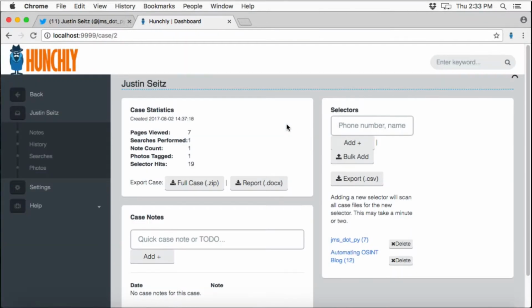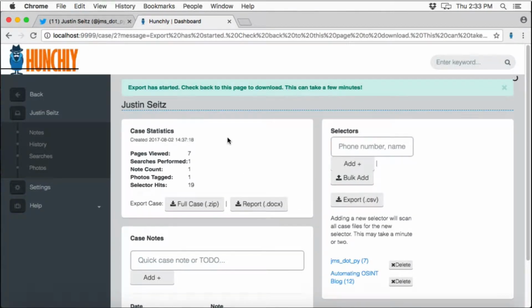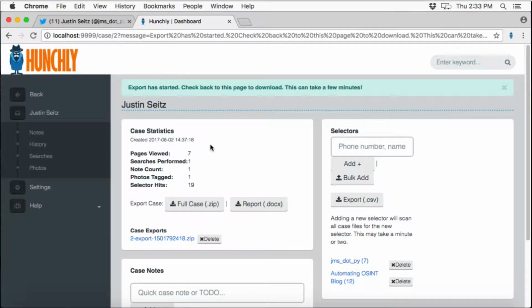All right, so we're going to stick with our Just in Sites case. It's pretty small. Often cases are going to run in the hundreds, if not thousands of pages, depending on what you're up to. And in your main case view, you have a couple of options here. You can export a full case, which is a zip file. And by clicking that button, Hunchly's going to start working in the background to assemble all of your pages and put together all the information in a zip file for you.